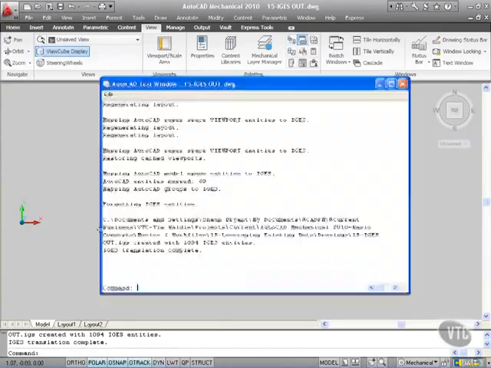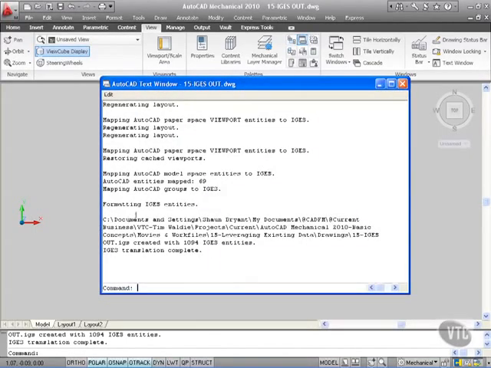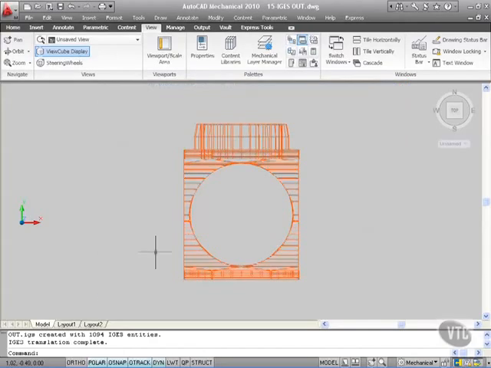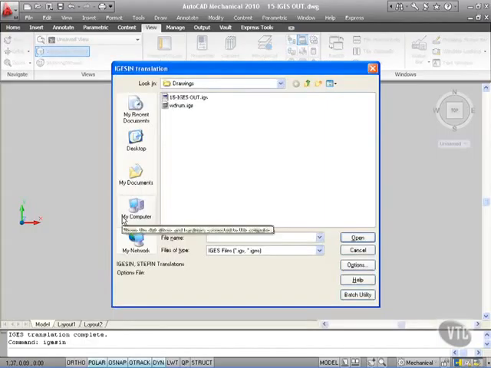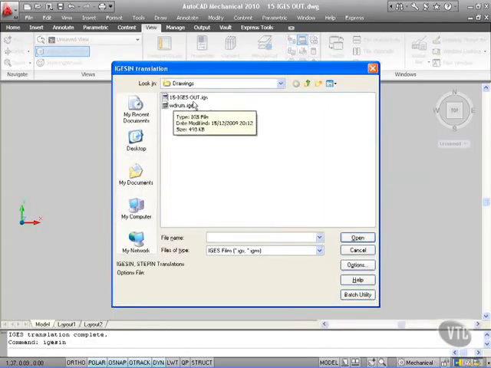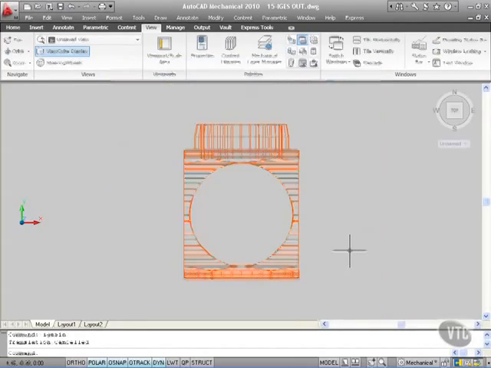If I just press F2 to bring up my text window, you can see, look, formatting IGES entities, AutoCAD entities mapped, and so on and so forth. And it's now been created. So I'll press F2 again to lose the text window. If I actually type IGESIN and press enter, you'll see there's the 15 IGES out IGES file. So I'm just going to cancel that there. You see that it's an IGES file ready to be used. So that's how you export out as an IGES file as well as import in from an IGES file.